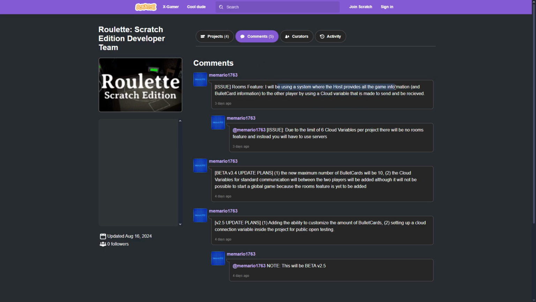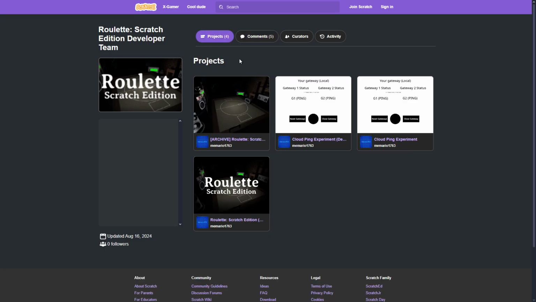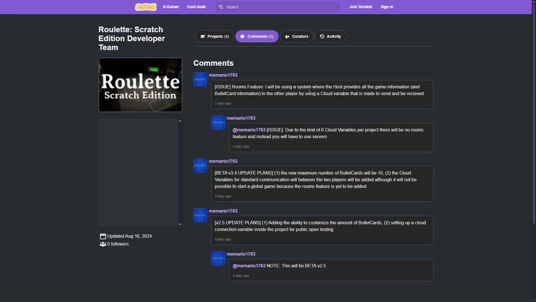I was going to use a system where we could all see these. Instead, I will be using a different thing, which means I will have to make a copy of this project here once I get it updated to that, where the host provides all the information to the other player. For example, as I like to call it, a downstream feature.